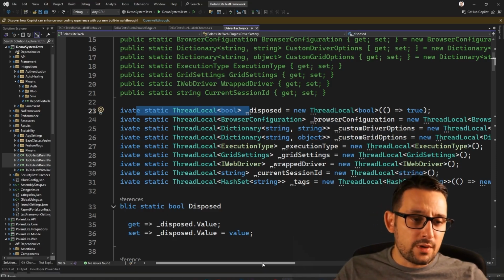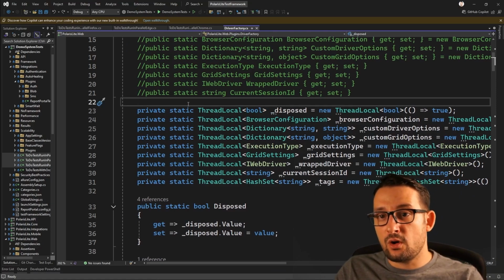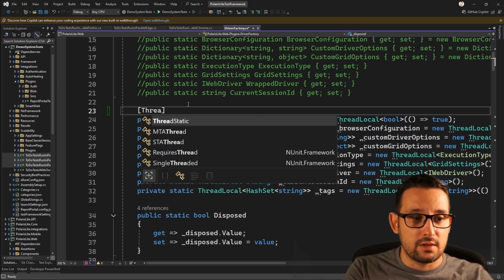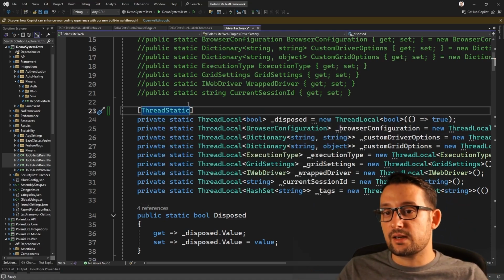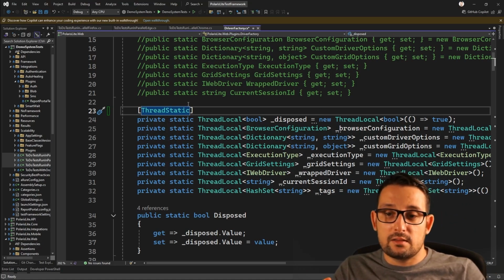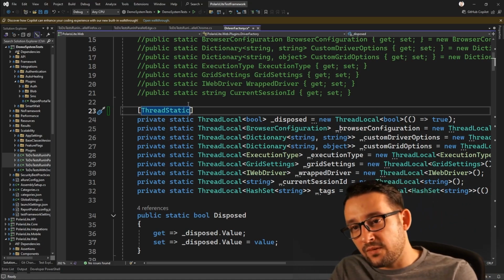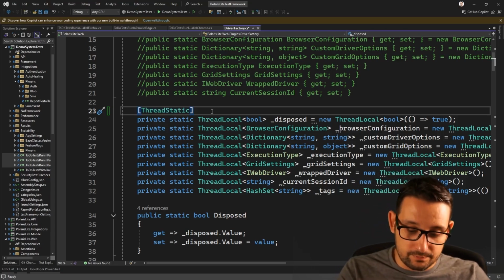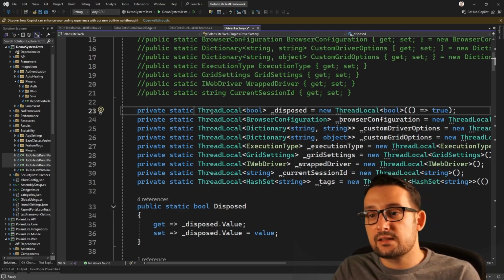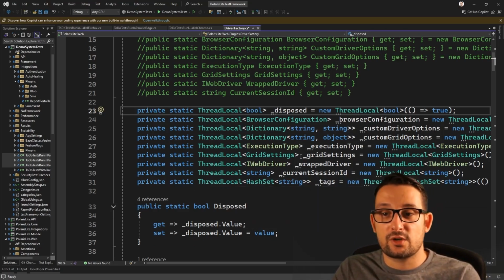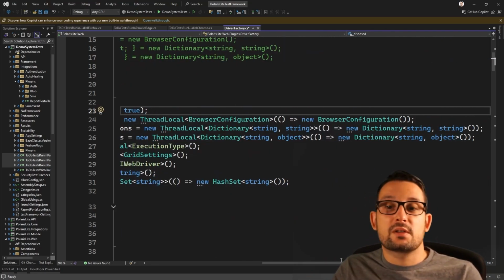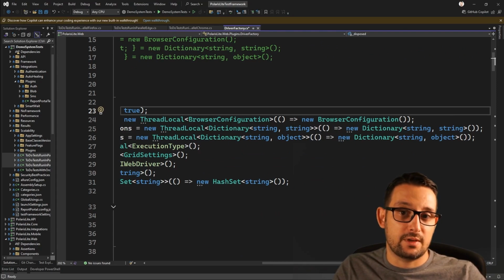Now, why are we using thread local? Probably some of you know that we have actually a specific attribute here called thread static. Why are we not using the thread static attribute? While the thread static attribute also provides thread local storage, it is less flexible than thread local. For instance, thread static does not support initializing the values for each thread, like thread local right here. Furthermore, thread local can be disposed when no longer needed, making it more efficient in resource management, right?